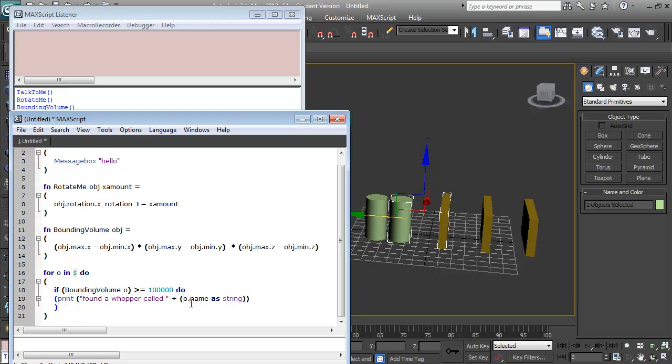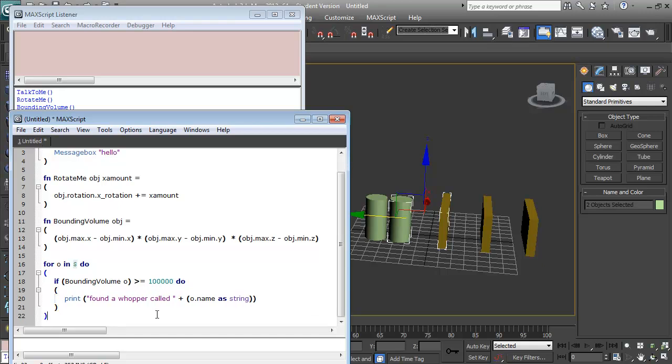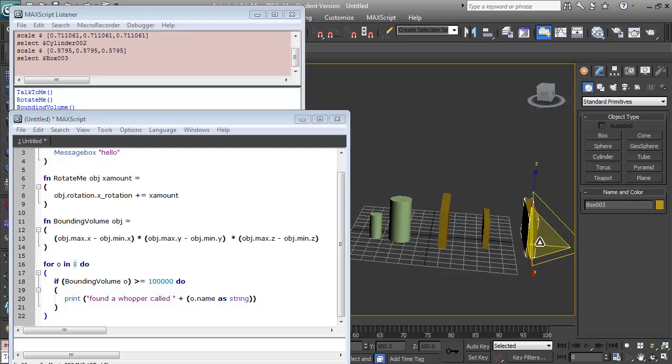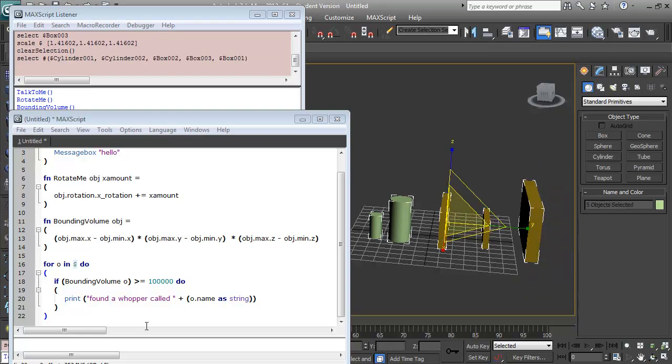I'm just being safe here. Some of this stuff isn't necessary, but because that's a long line, let's just separate it out a bit. Okay, so it's going to go through all the objects, and I'm just going to make these a little bit smaller so that we've got some choices. I'm not sure which ones are going to come out as being big, but let's find out.